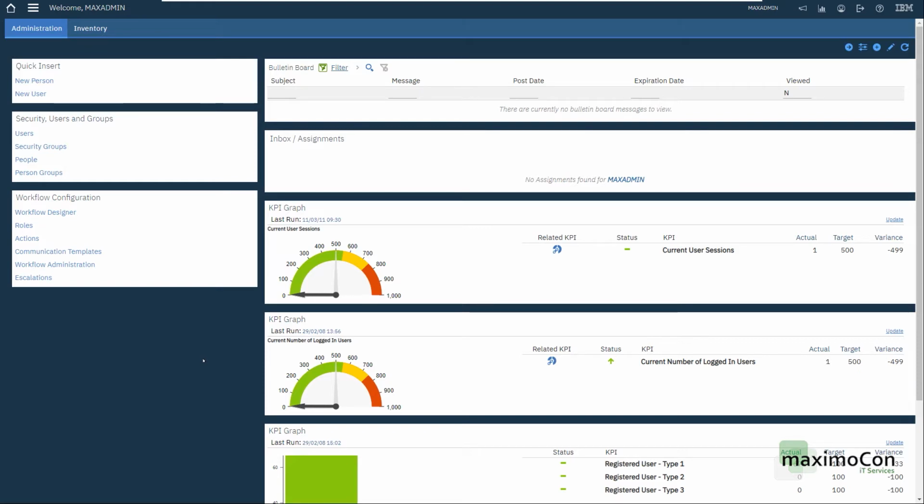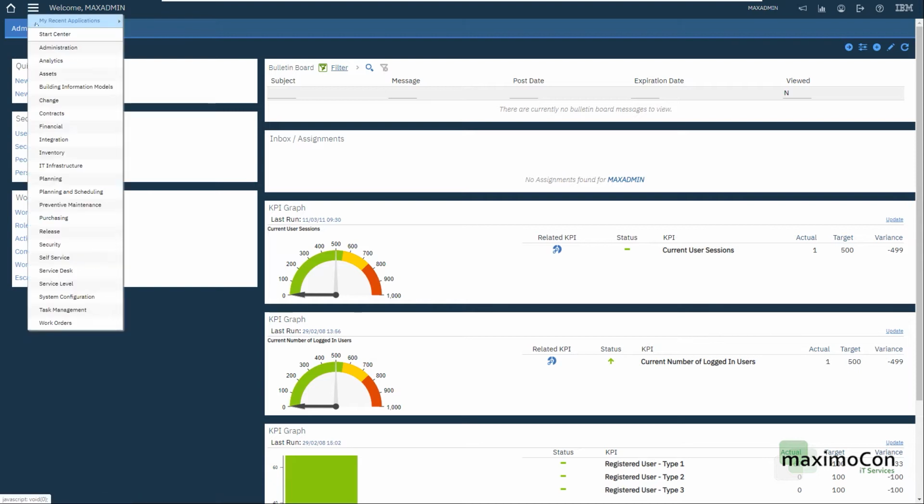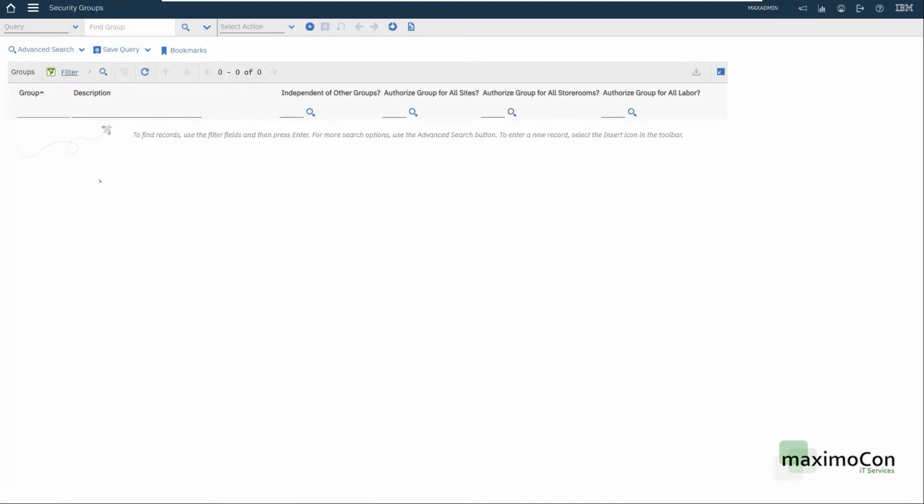On today's video, I'm gonna show you the security groups application that we can access through the Start Center here or the security module. In this application, we have the options to grant or revoke access to the user, amongst other configuration.